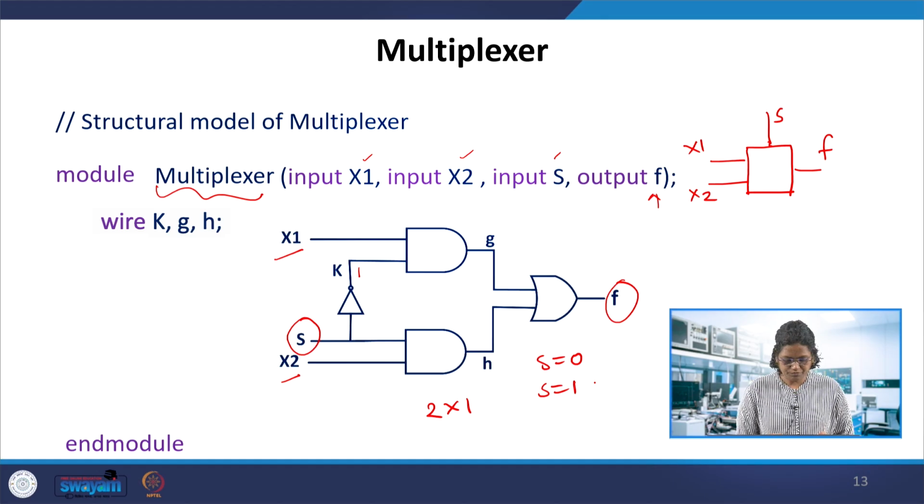Here I am declaring something as wire. You can see wire K, G and H. These are connecting the output of one element to the input of the other, so they need to be declared as wires. This is a physical connection between the two ports. Similarly, G and H, you can name them anything. The output of this AND gate is connected to the input of this OR gate. Similarly, G is connected to this. We can name these gates even G1, G2 and G3.